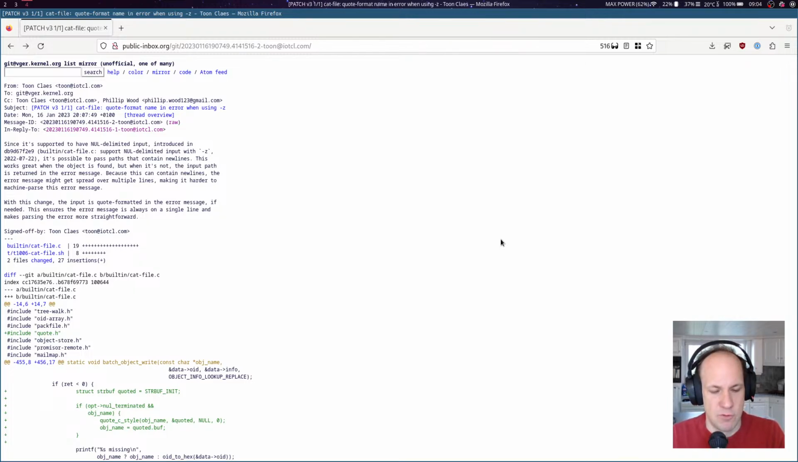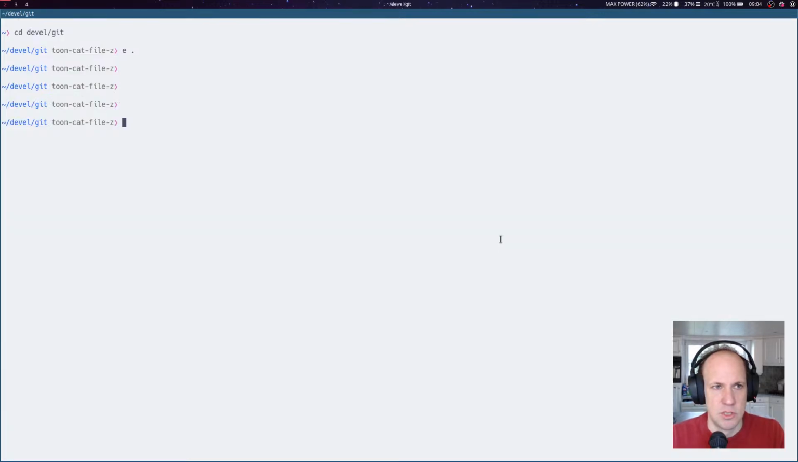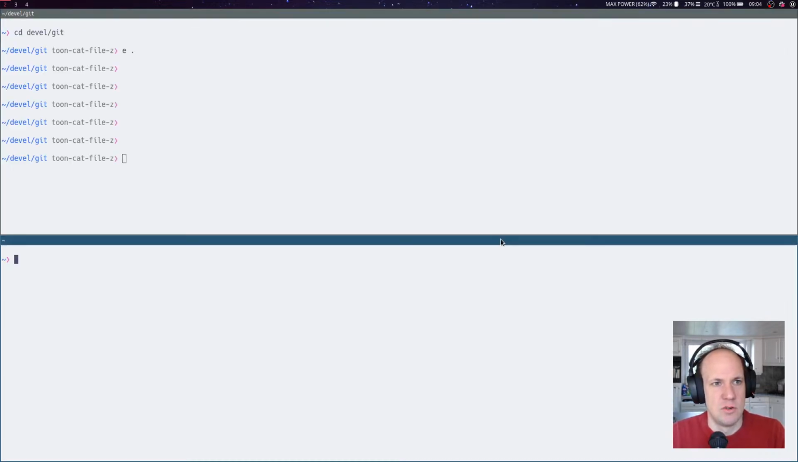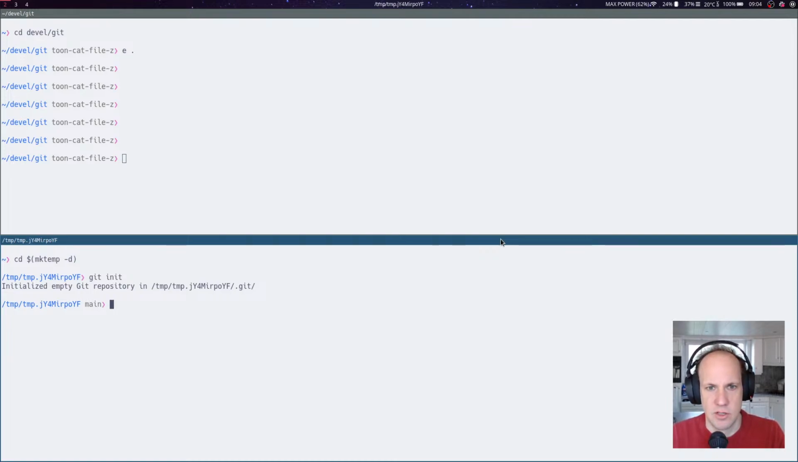So let me first describe the problem. Let me open up and create a new temp git project. I don't need any files or any commits in there. Well, maybe an initial commit, I'm not sure. Well, git commit --allow-empty, initial commit.